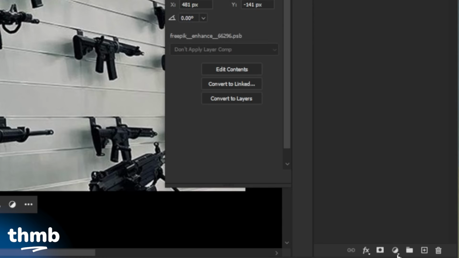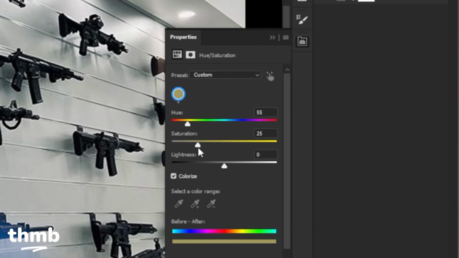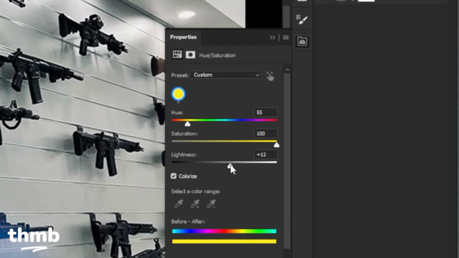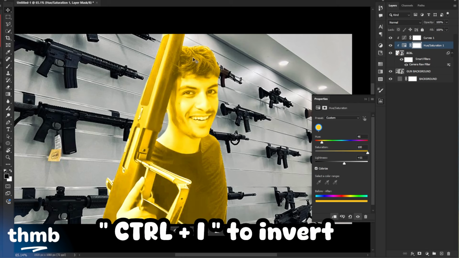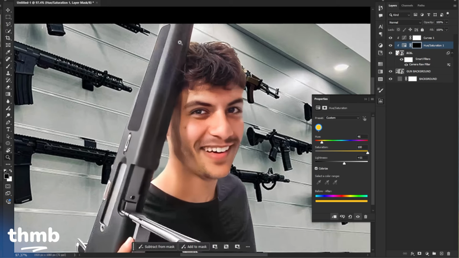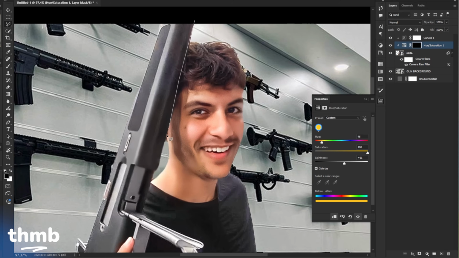Now let's add a hue and saturation layer to color the object he's holding. Press colorize and choose your tone by playing with the lightness, saturation and the hue. Once you're done, press Ctrl+I to invert the layer mask. Grab the lasso tool and select the part you want to color.